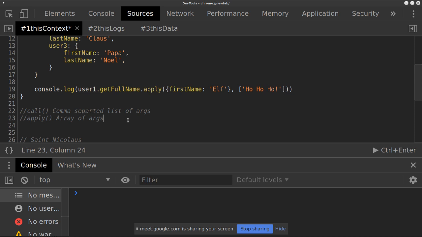Why is that easy to remember? Because of the alliteration, right? C for comma, A for array. So that's how you're going to remember it. If anyone asks you what's the difference between call and apply in an interview, and that is another common question, then you shouldn't get them mixed up, right? They both allow you to change the value of this keyword, but call takes a comma separated list of additional arguments, apply takes an array of additional arguments. Simple as that.